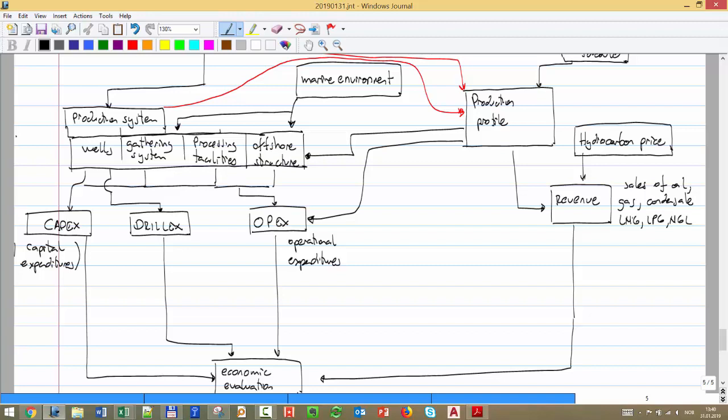And finally, I have ABEX, which are abandonment expenses. And here also I need to have information about how many wells I have to plug, how many platforms I have to scrap, how many pipelines I have to remove, etc.